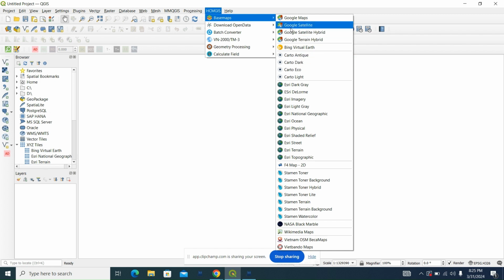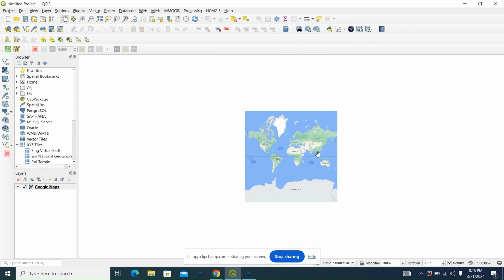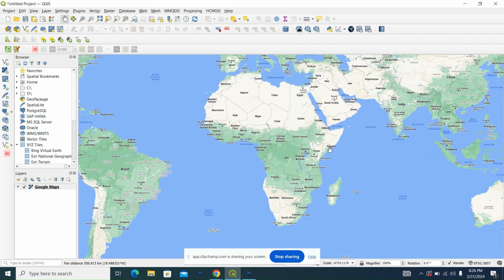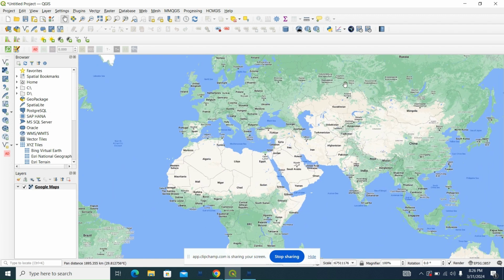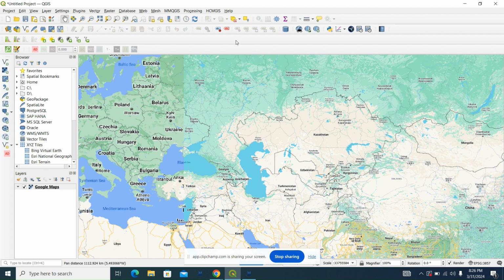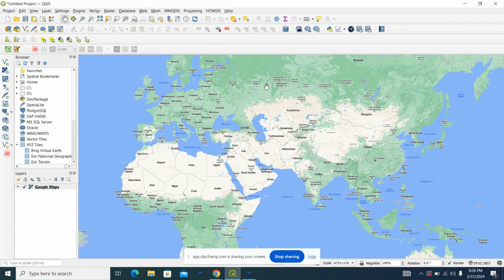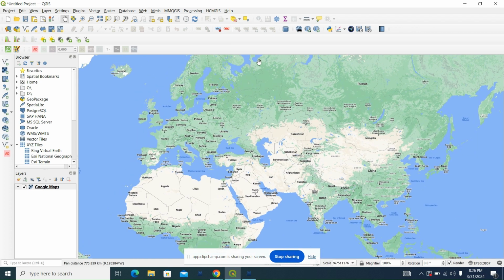I have also made previous videos and have shown you how you add these maps. If you want to add a map as a base map into your QGIS, just click on that map. I'll scroll it a little bit, and here you see that this map is added into your system. So it's the HCMGIS plugin, a very important plugin. If you are working in QGIS, you have to install this type of plugin.